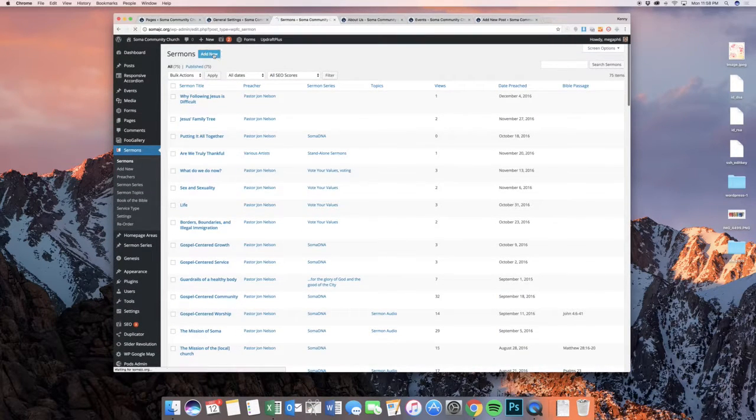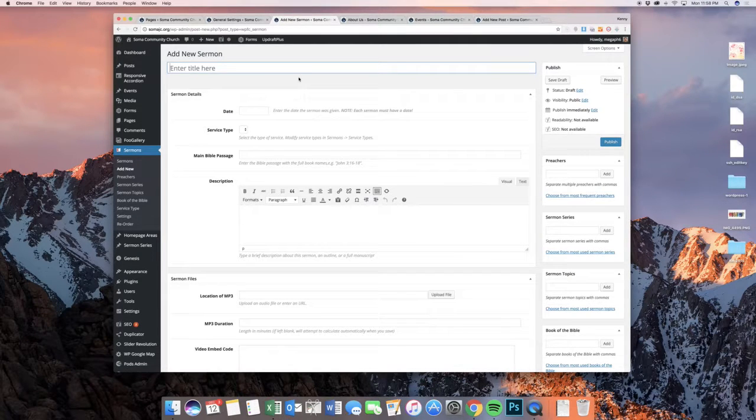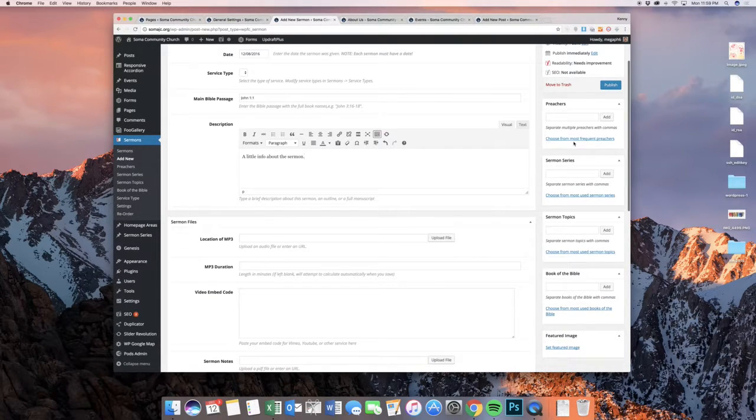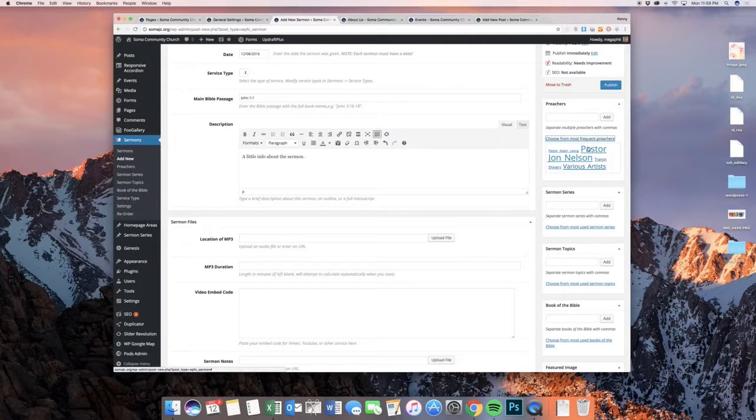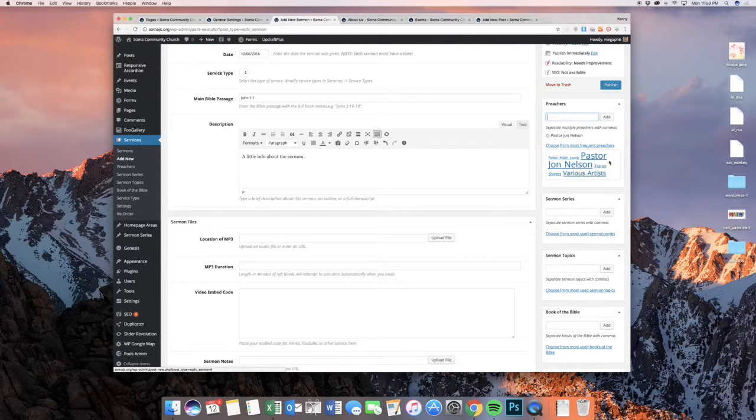When you want to add a new one, you fill out the fields, and it's pretty self-explanatory again. So you enter the title of the new sermon, and you say new sermon name. You set the date for whenever it happened. We don't have service types right now, and that's fine. You can say the Bible passage, a little info about the sermon. You can choose the preacher. You can click this to choose from the most common ones. Wish it didn't do it like this where they're all the different sizes, but that's how they do it. So we'll deal with what they got.